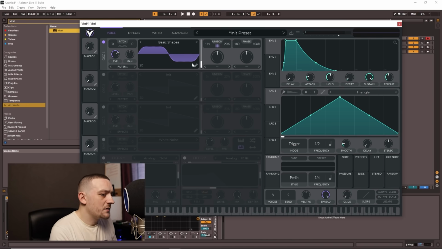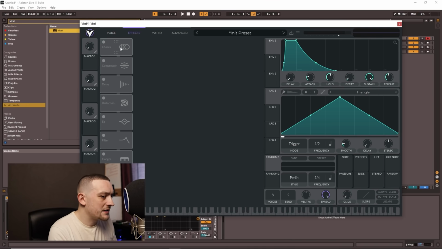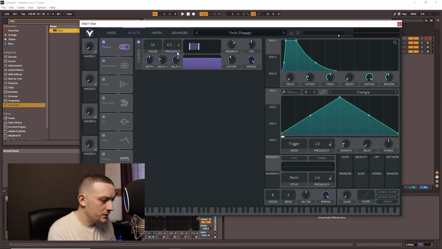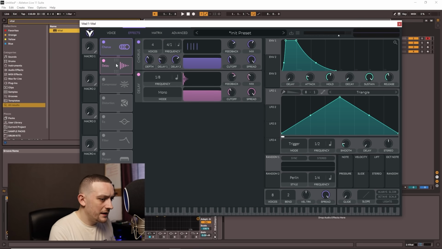So I've added some shape to my sound now, and I'm just going to come over to the effects tab. Now these effects can be moved up and down in the order that you want them to be in. So first I'm just going to add some chorus. Next I'm going to add some delay. Now I'm just going to adjust the mix to make it really subtle.